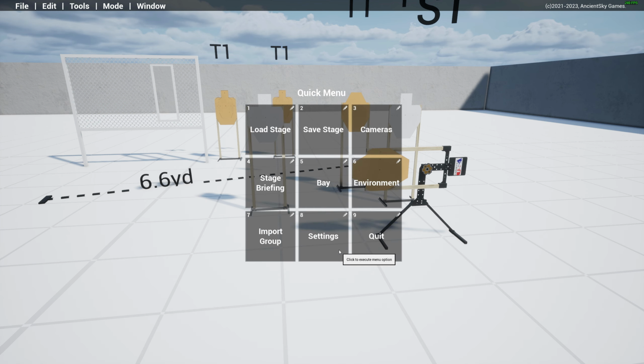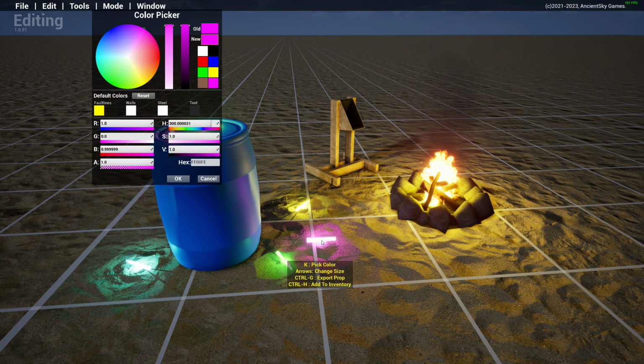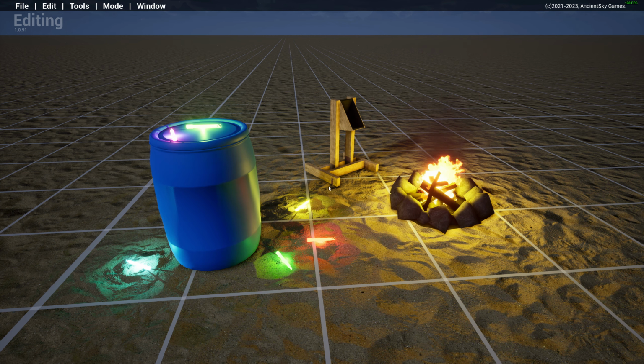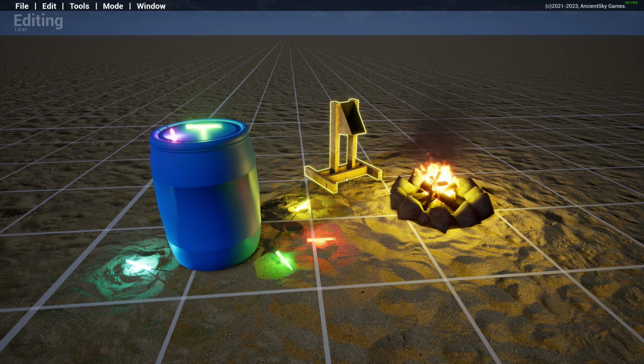So let me load a stage here. So now that I've loaded the stage, here are new props. Here we have a campfire with the animated fire and smoke. Here we have new glow sticks. You can change the color easily by hitting K and maybe change to green or red or whatever color you want here. And then we have a new pistol dump box that one of the members of Discord wanted.